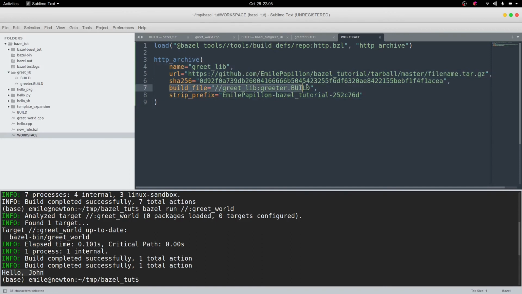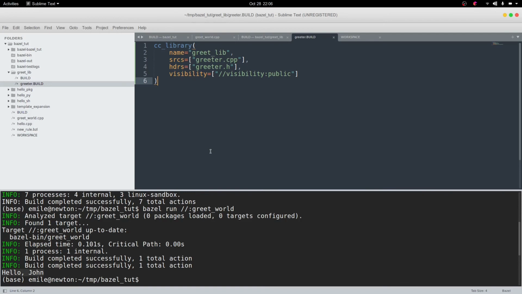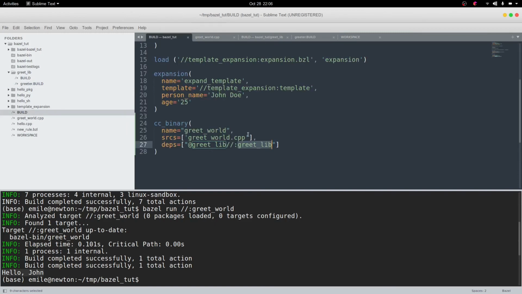The build file attribute from this HTTP archive is what creates the link between this external repository and this build file, and allows us to use the contents on GitHub to create a CC library. Then once we have this library, we can use it in any of our other packages. And in this case, we've used it in this CC binary here. The next thing that I want to review is the syntax of the deps here, which specifies the dependencies for this CC binary.